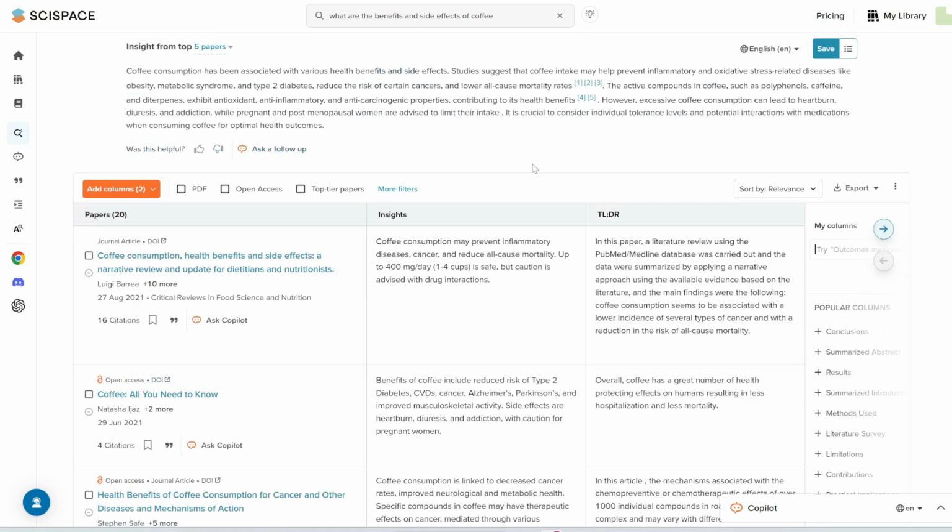And then also at the top, this is a summary of the top 5 papers in this table. And that's the default for the free plan. If you want to summarize the top 10 papers, then you need to pay for their premium plan. However, the top 5 is already really good.